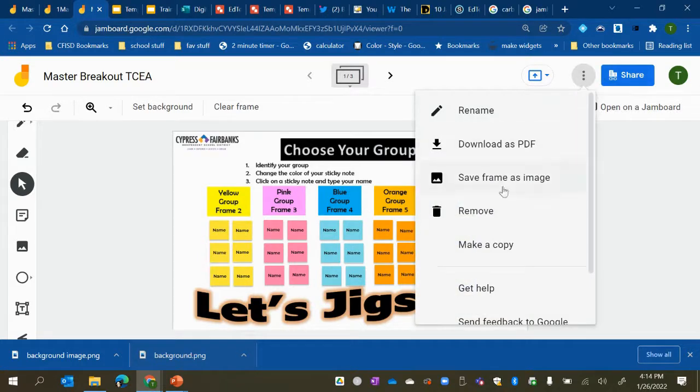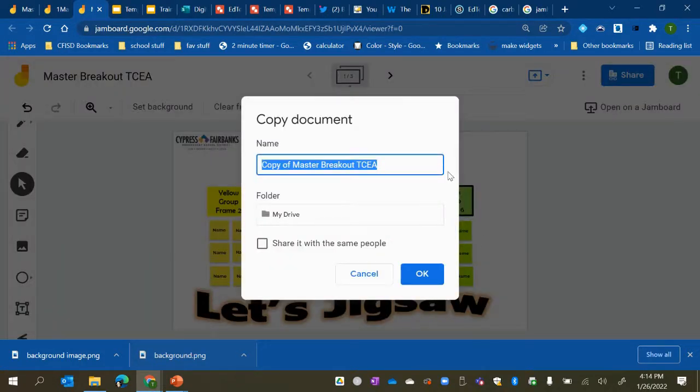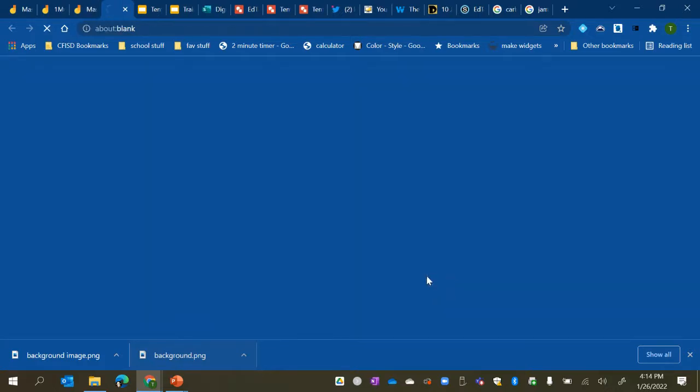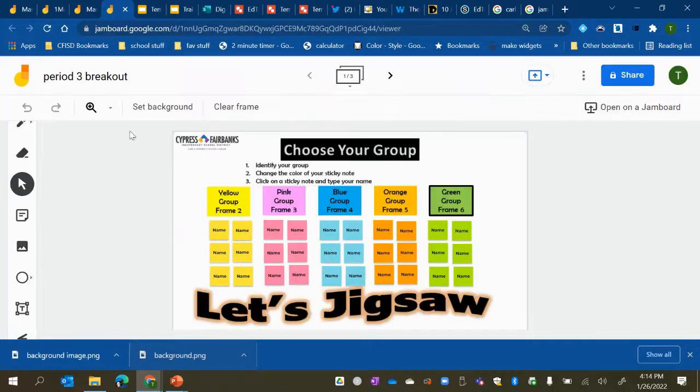So 3 dots, make a copy, and you can label this one period 3, or if you only have one class, whatever, period 3 breakout. And you can put the date in or whatever. And I'm going to click OK. Give it a moment to think and make your breakout. So this is my period 3 breakout.